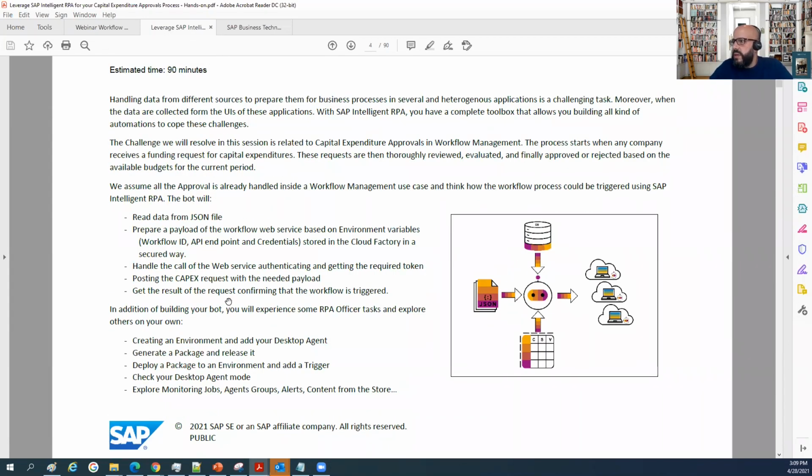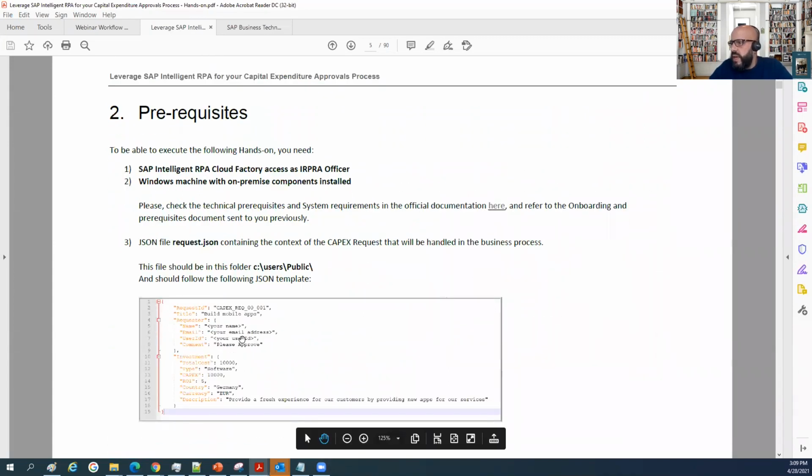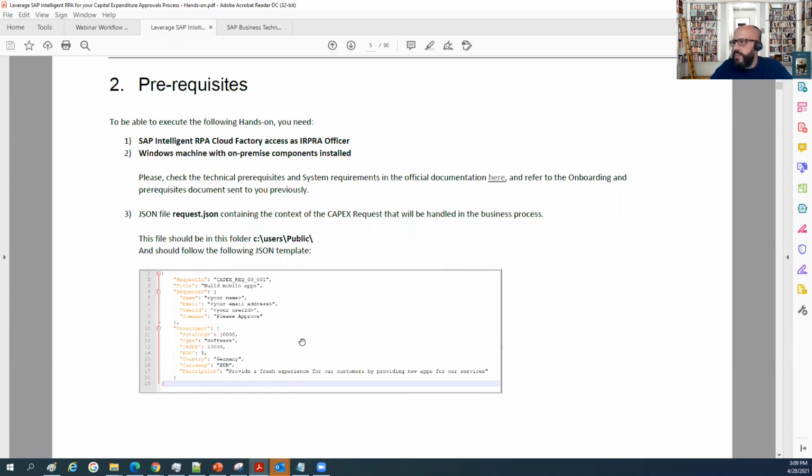So here, if I look at the JSON file, it looks like this. You have to put your name, for example, here, and the email and user ID, and this will be prepared by the bot to be sent to the workflow and then run the workflow.